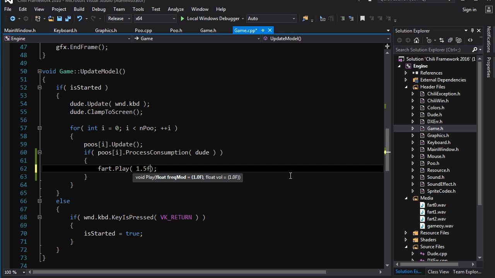And this would be 1.5 times higher pitch. 0.5 would be half pitch, or 1 octave down. 2 would be 1 octave up. So you can change the pitch, and you can also change the volume. You can make it play louder or quieter in here.